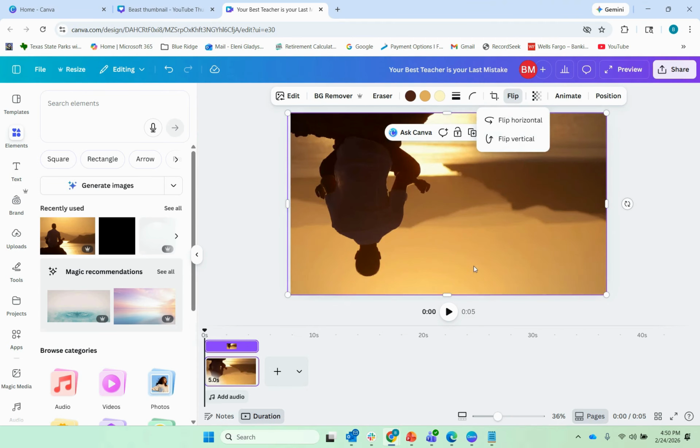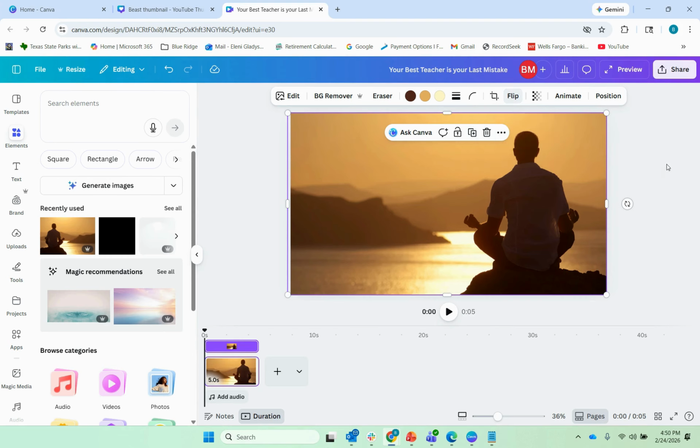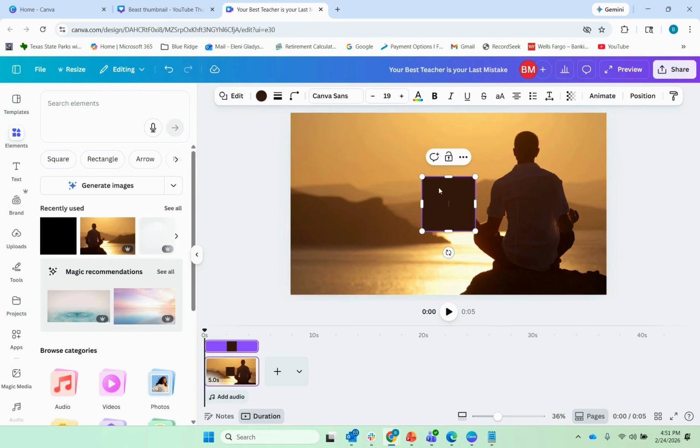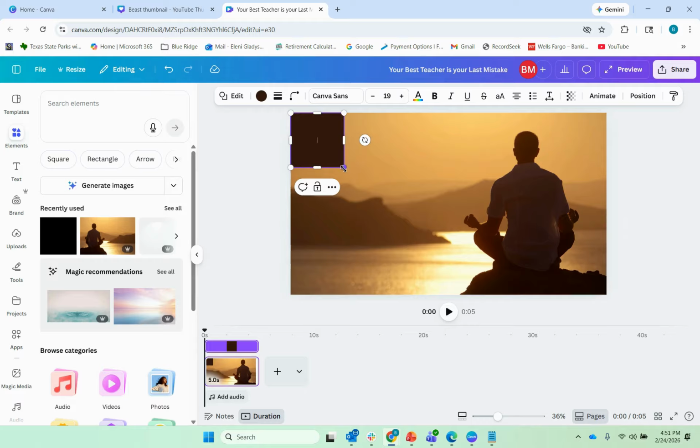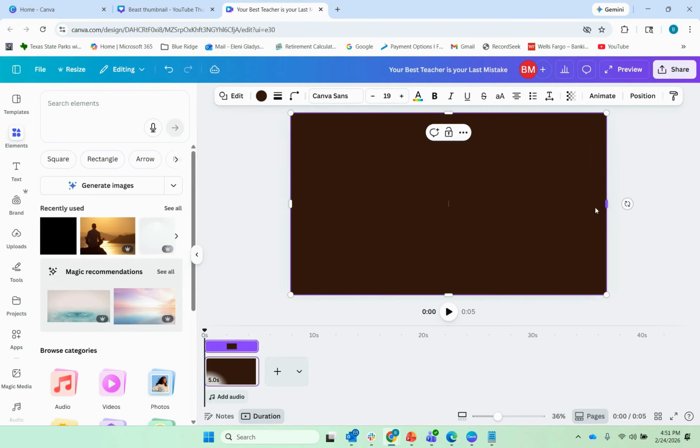I want to see, oops, not vertical. We want to flip them horizontally. And I wanted to see him on the right, and then I'm going to use a gradient to mask out the left half of the picture. The way we do that is we just grab a rectangle. I've got one handy right here, and I'm going to place this rectangle across the entire photo.